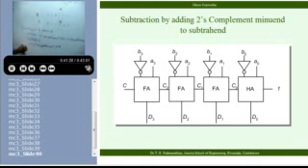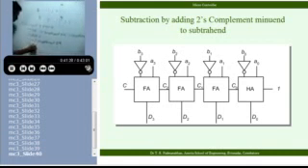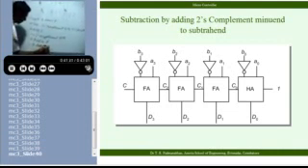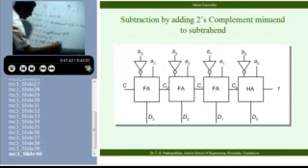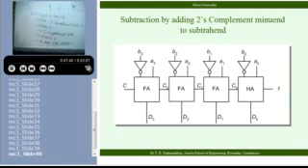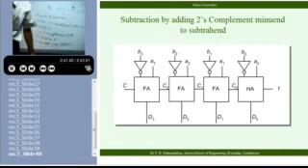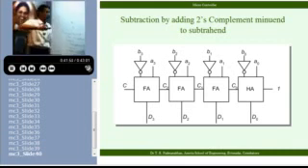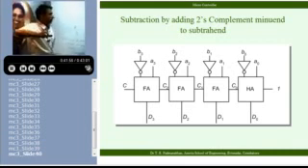Add to A, then ignore the carry. Assuming it's a positive number. If it's a negative number, take that carry and do whatever you want. This is what I am doing here. I took every bit of B and inverted that. I complemented every bit of B.